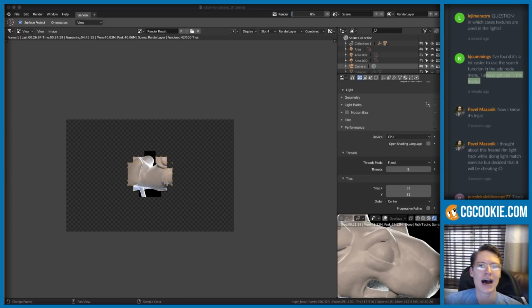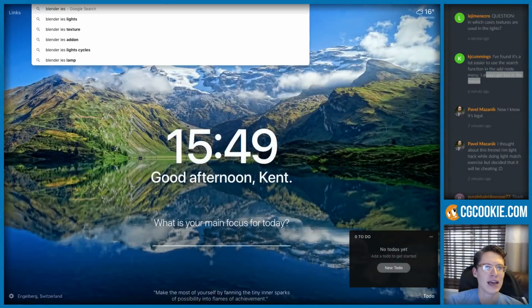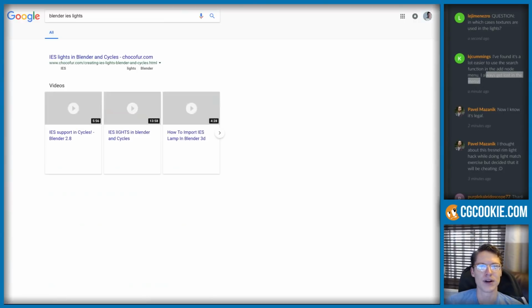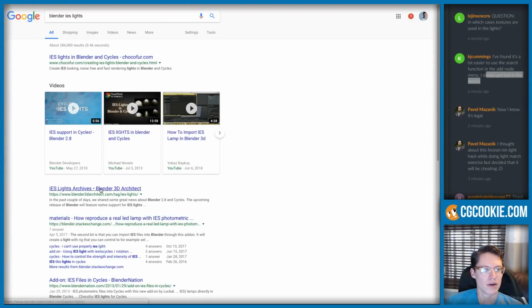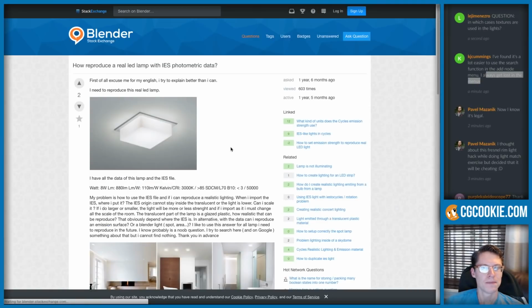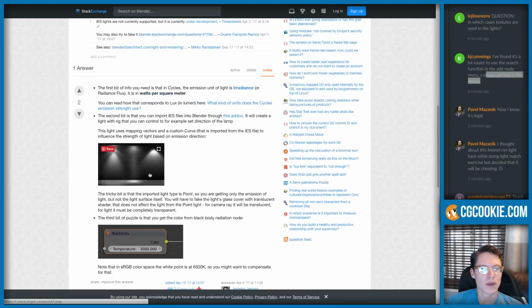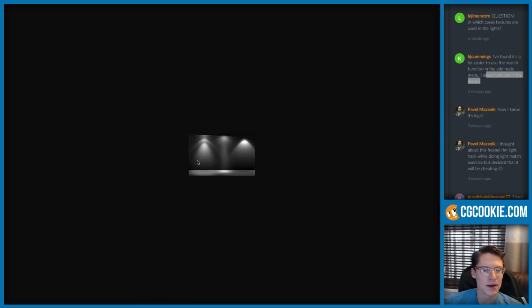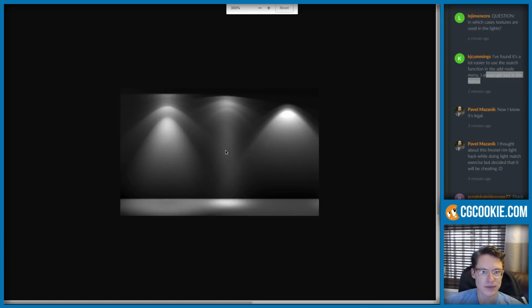Anytime you want to use a light for like IES, let me see, Blender IES lights. This is a great thread on Blender Artists. IES lights. Maybe this one's good. Yeah, right here. So if you add a texture to lights, if you add a color ramp to lights, you can get effects like this. Okay, so it's an architectural visualization where you see a certain pattern from the light.